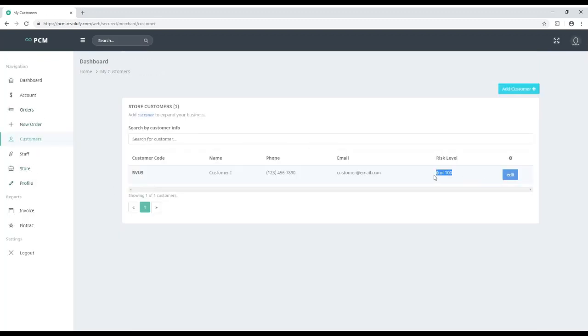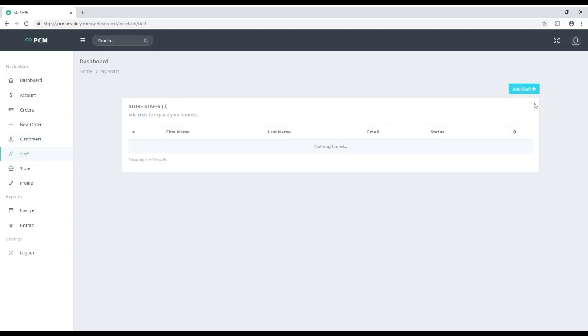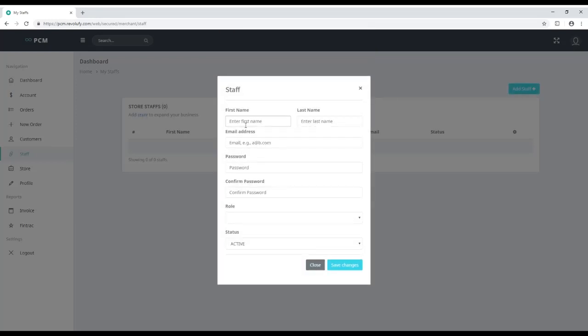And if you do go to the customers, you can see the risk of the customer, working with customer, and some customer code that you can see. They can use that in order for future interactions with you. You can add staffs to your store.